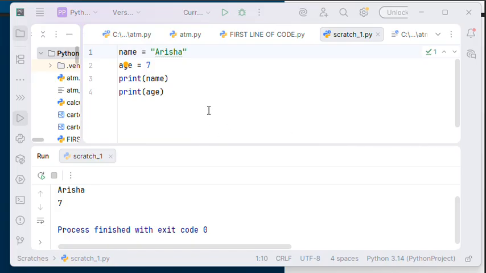So here we stored a string Arisha in the variable name and number 7 in the variable age. Using print we can display them anytime. So name and age, these are variable names. The equals sign is the assignment operator which gives the value to the variable. Arisha and 7, these are the values stored.